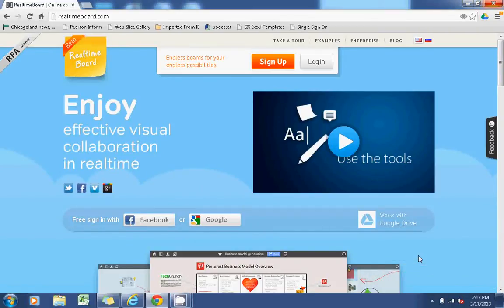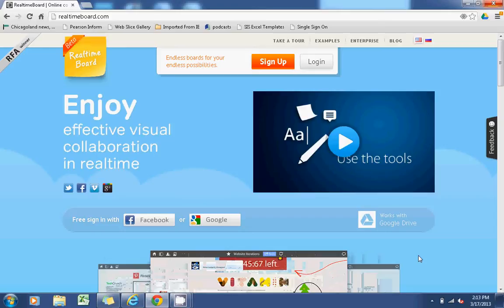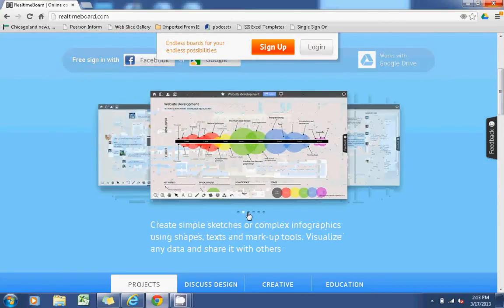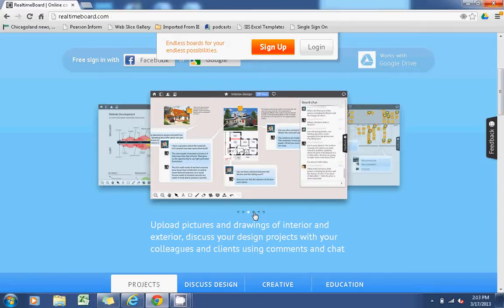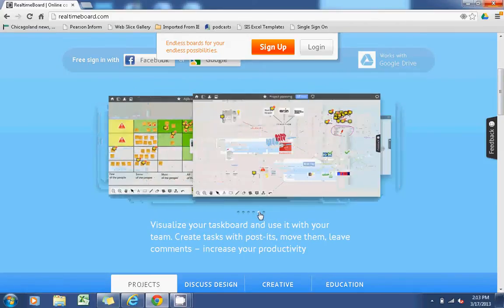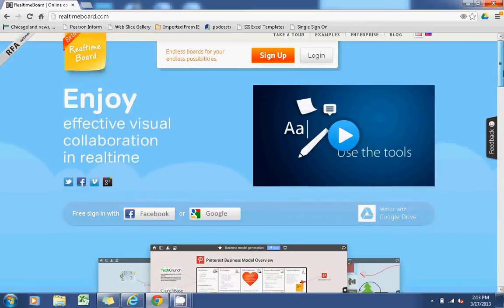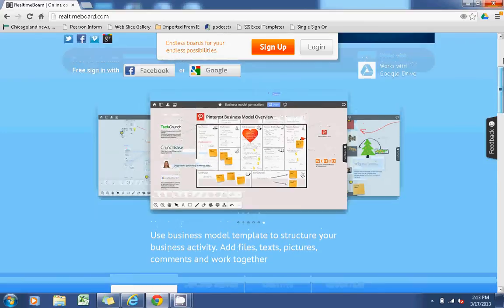The purpose of this tutorial is to introduce you to a website called realtimeboard.com, which is a Web 2.0 tool that allows you to collaboratively create whiteboards that multiple users can edit at once. As you can see from some of these examples below, a number of different types of creative projects can be made using Realtime Board. Multiple users can be invited to edit the board, and another good feature is that it syncs up with your Google Drive account.